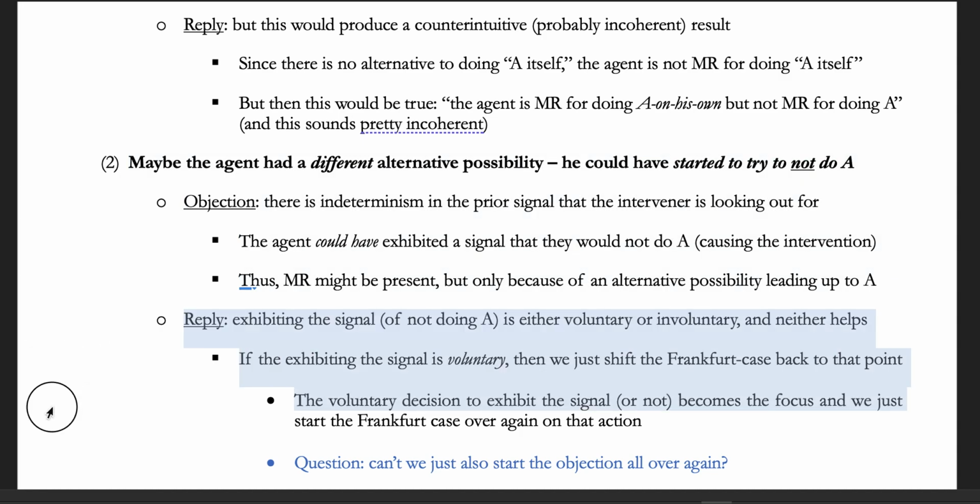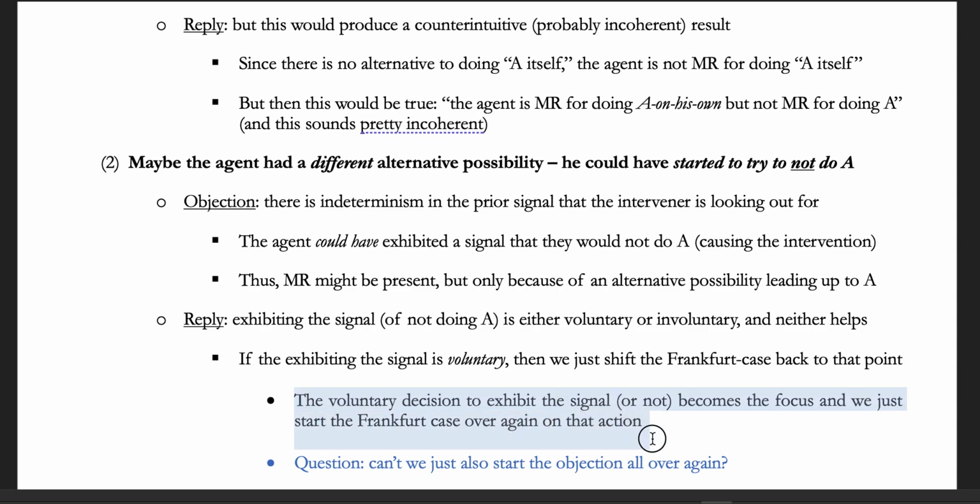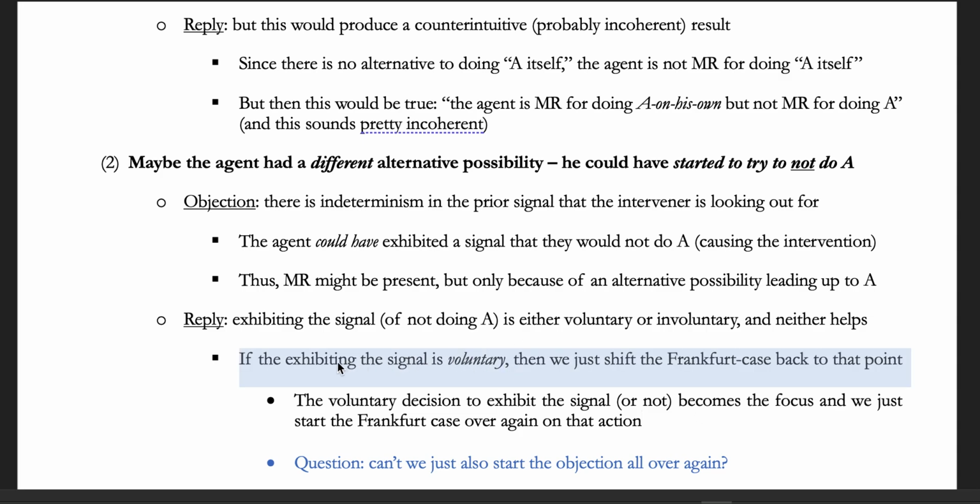And they're like, wait a minute. Well, was your alternative possibility voluntary? Because if it was voluntary, then we can just shift the Frankfurt case back. And we can focus the Frankfurt case on your voluntary decision to exhibit that signal. Why can't we just shift the objection back then? Right? Why can't we just start the objection all over again and say, all right, well, how does the neuroscientist know that you're going to exhibit the signal? Well, there must be some other signal, right? So it's just not going to get us anywhere.